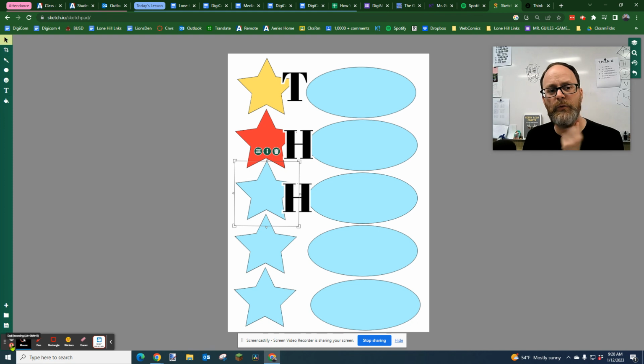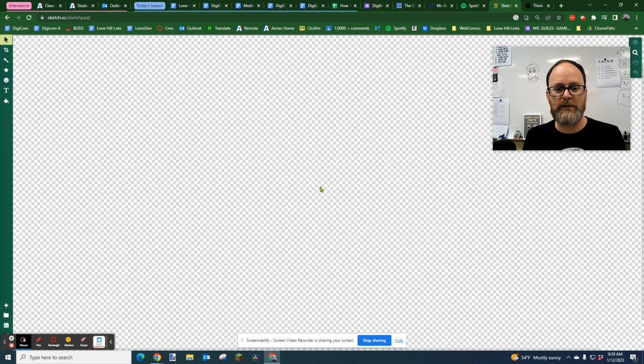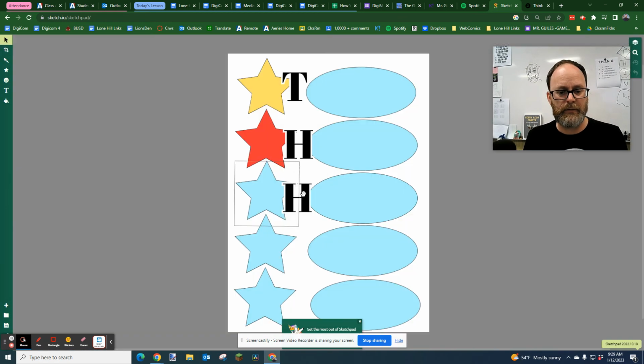If you're having problems with Sketchpad not working in any way, one of the biggest tricks is just hit the reload button right here, the refresh, reload this page. And what that does is it's like restarting a computer. It sort of resets it. You shouldn't lose anything. It does save it in the memory of your browser.